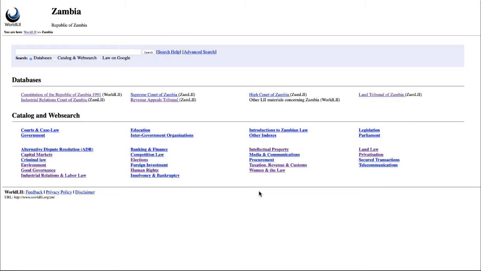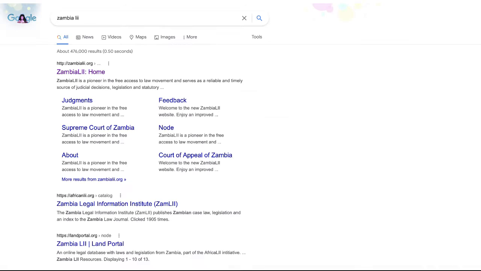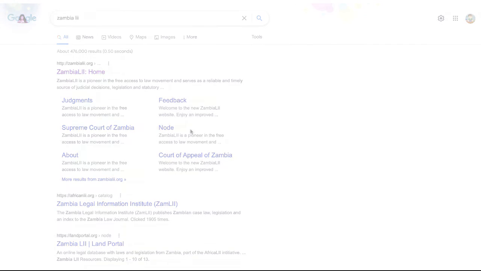Notice the links that are available to the websites of several different courts, as well as the Constitution. You may notice that there are other LII resources advertised here. When in doubt, try Googling your jurisdiction's name and LII. Notice how there's also an AfricaLII. This is another great resource we'd want to employ in learning more about this jurisdiction.